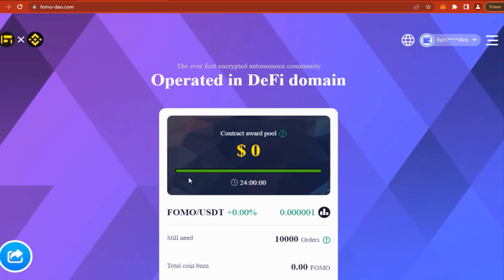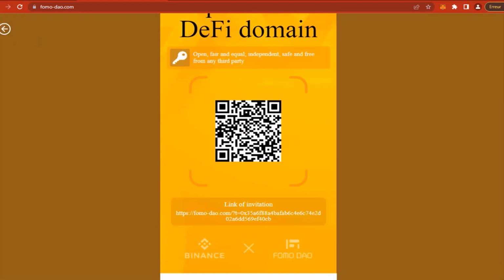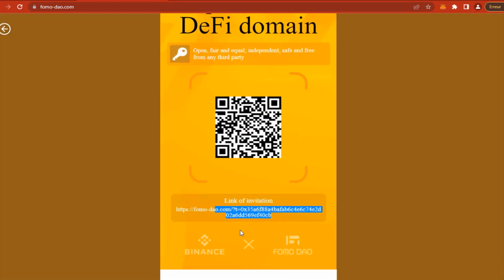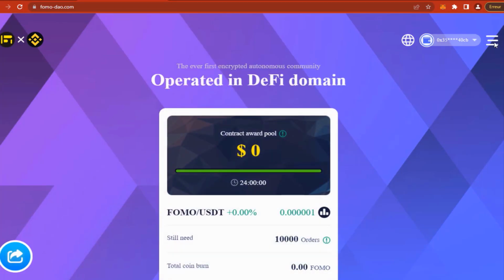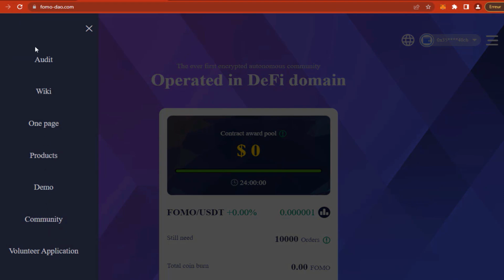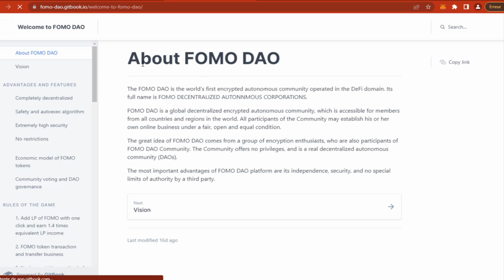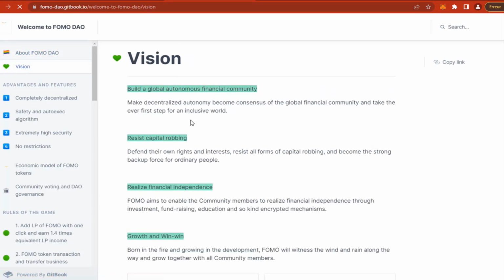Now let's click on the share icon to share the invitation code, or you can also scan the QR code. Share it with your friends. Click on 4 lines. Here is the wiki section. About information of FOMO-DAO is present here. You can read it all to know about its vision.